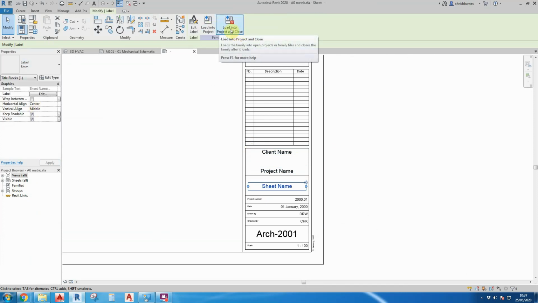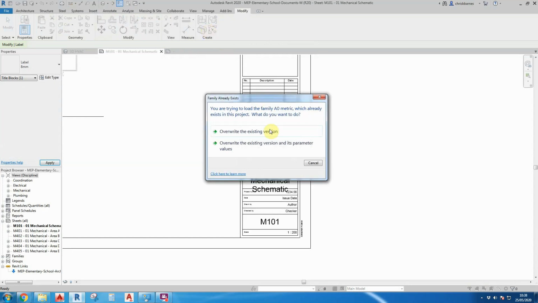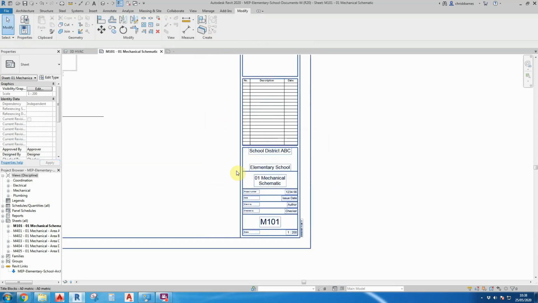We don't want to save it because that will save the master sheet. If we find that this is what we want, then we can save it for future reference, saves having to do it each time. Load into project, and it says that this family already exists and we want to overwrite it with its new parameter values. And as you can see, it's a much better fit of the text in there now.